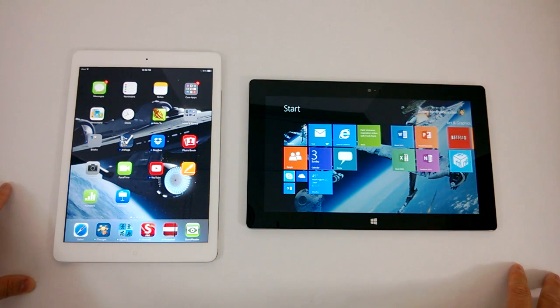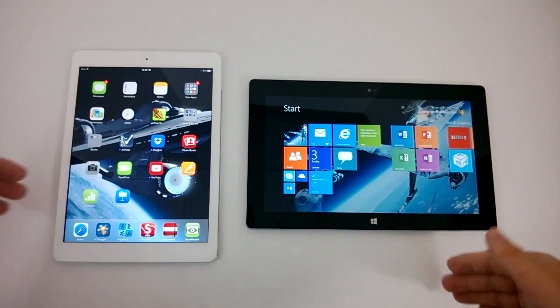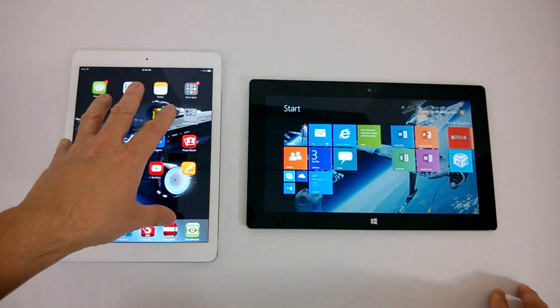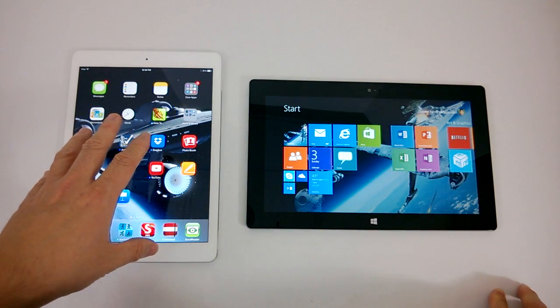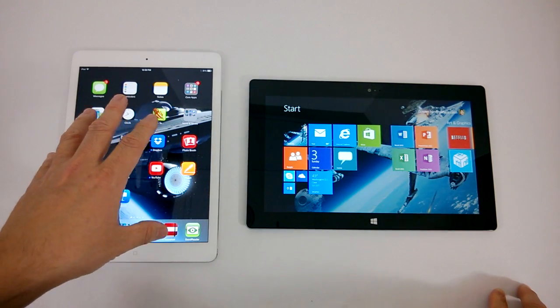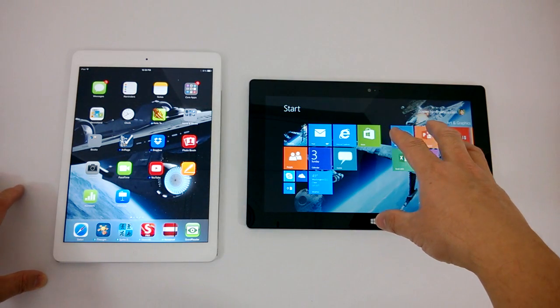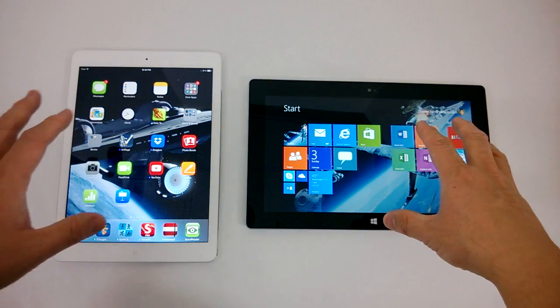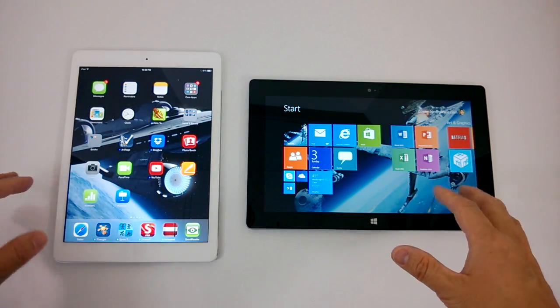All right, today we're going to take a look at the iPad Air versus the Surface 2. The comparisons are obviously aimed at each other. So I have the 64 gigabyte iPad Air over here, which retails for about $699, and this is a 64 gigabyte Surface 2, which retails for about $550. So there is a bit of a price difference between the two already.